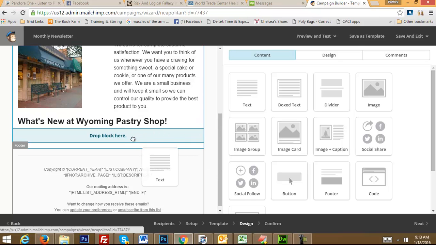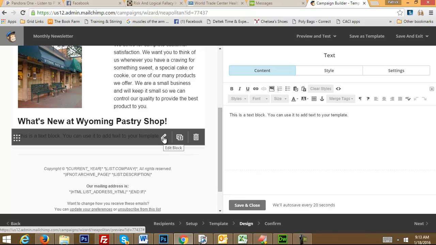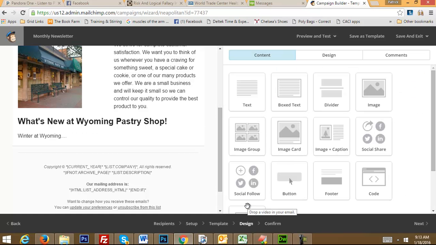You can just drag and drop that, let go, and then click the little pencil. It's going to automatically go to the edit side. So now you just go, winter at Wyoming Pastry, etc., etc. Save and close. You can bring in some images.